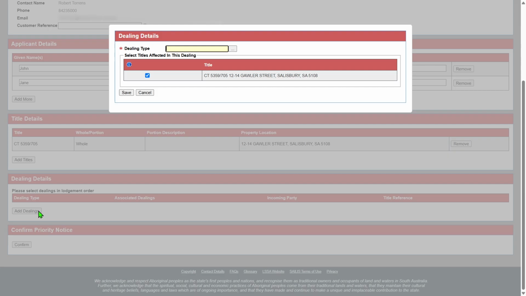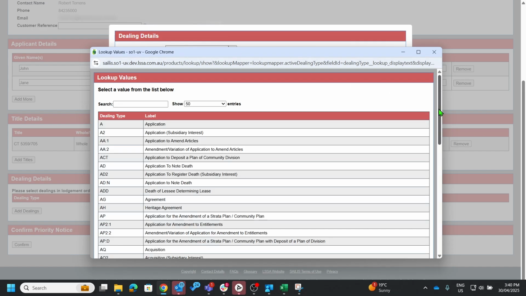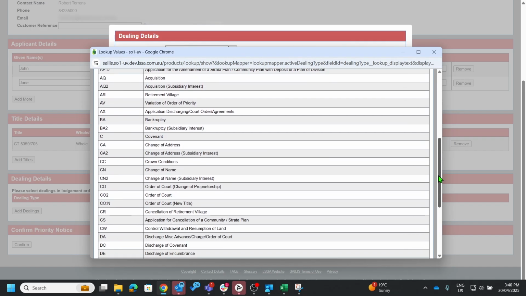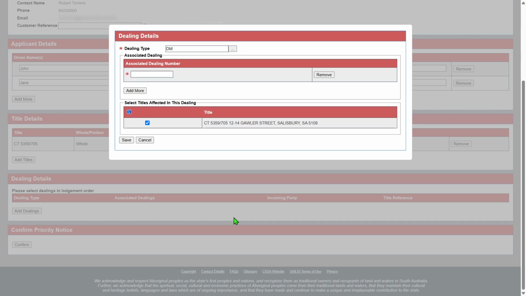If you know the dealing type prefix, enter this in the Dealing Type field. For example, DM for discharge of mortgage. If you do not know the dealing prefix, you can click on the lookup box to display a comprehensive list of dealing types. Once you have identified your dealing in the list of dealing types, click on the dealing. This will redirect you back to the Create Priority Notice screen, where the relevant dealing type field will now be completed.